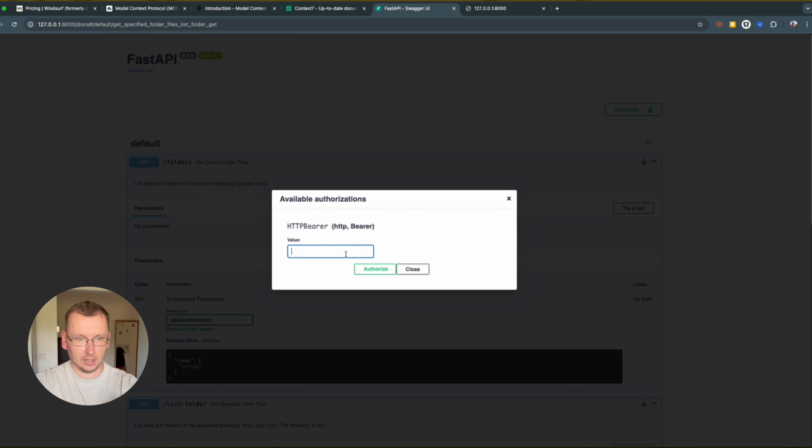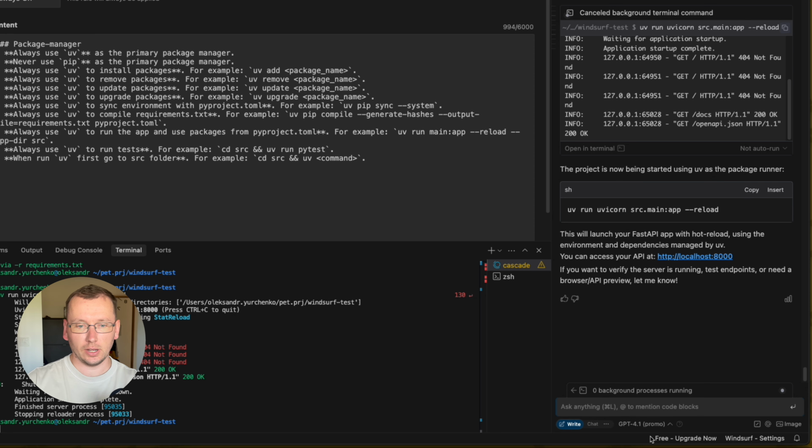It's pretty cool. So that's it for this short demo. Another thing that I want to show you is this useful stuff about the credits. As you see, we can choose the mode of the chat with our AI. It's write or chat. With write, it will have permission to actually change your code base, and with chat, it will not allow that.